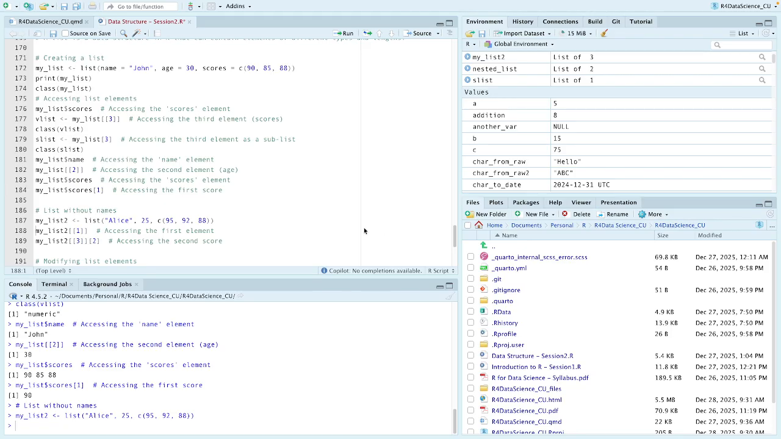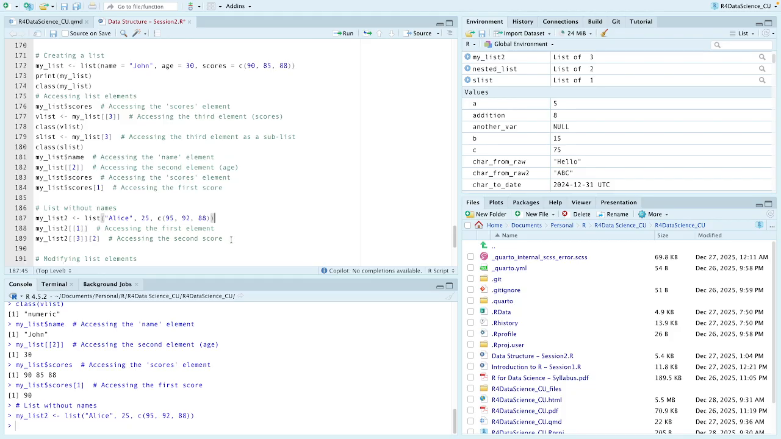Great. Here, we can create a list without name also. If you wanted to access the elements from here, only this dollar operation is not possible. We cannot access an unnamed list using a dollar operation. Otherwise, using double square bracket and a single square bracket, we can simply access the elements as well.